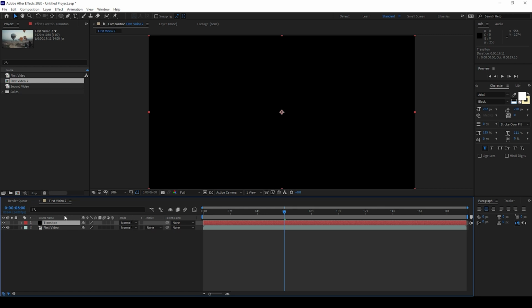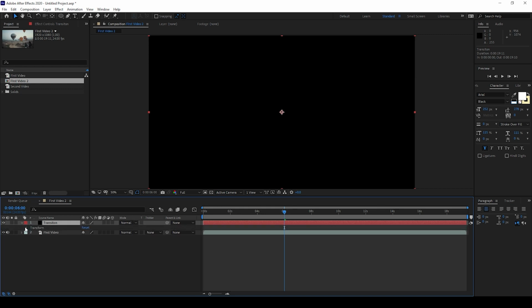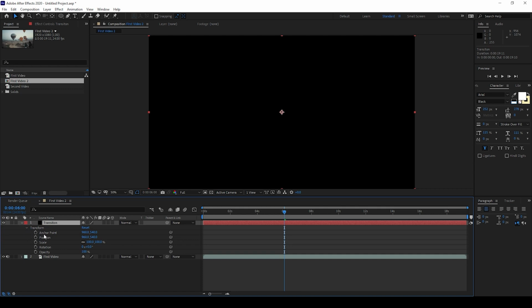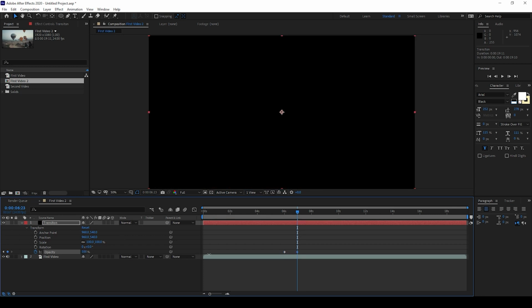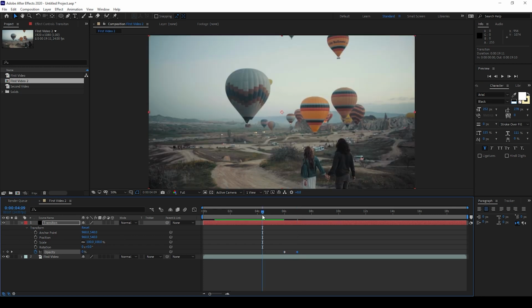At the 6 second mark, expand the solid, expand the transform options, and click on this timer button here for opacity. I'll set the opacity to 0 and I'll move 1 second forward and set the opacity to 100. So if I start playing the video, you can see that this is how the video fades out.